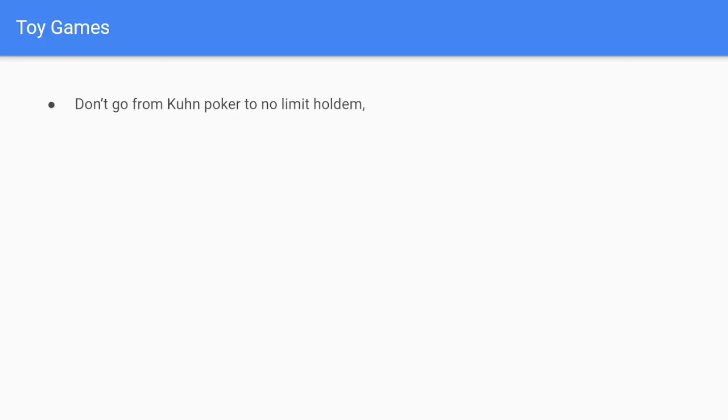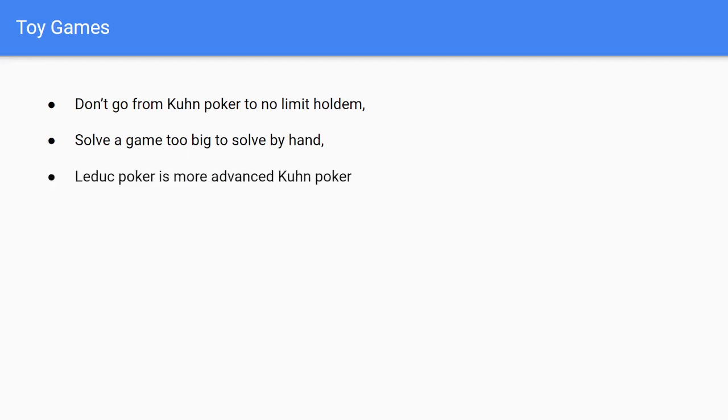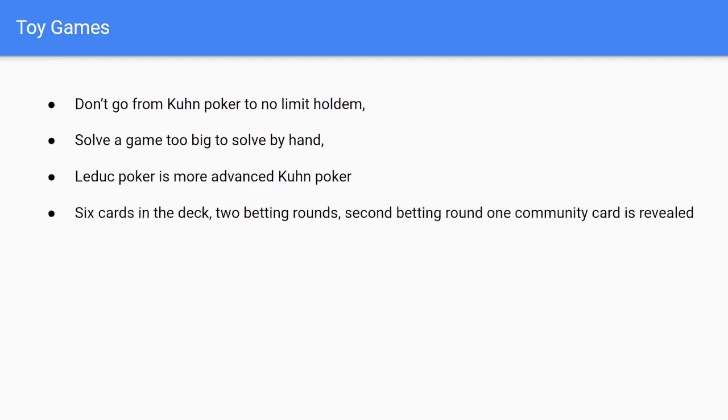Okay, so say you already understand CFR, you've done Kuhn Poker. I would advise you against going from Kuhn Poker to Limit Poker. You want to choose a toy game in between. You're looking for a game that's too big to solve by hand, so you would have to use a computer in order to solve it. The first one is Leduc Poker, and I think of it more like an advanced version of Kuhn Poker. In this one, there are 6 cards in the deck, Jack, Queen, King, with different suits for each one.